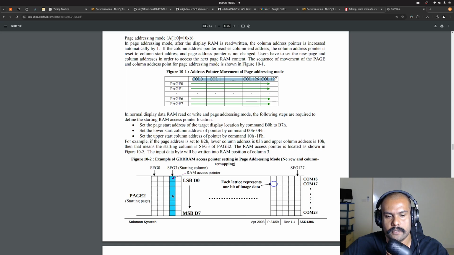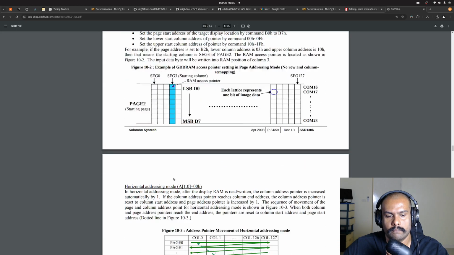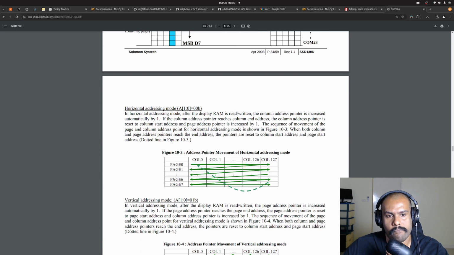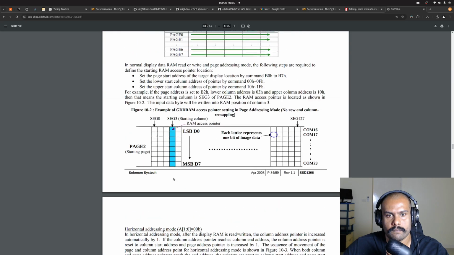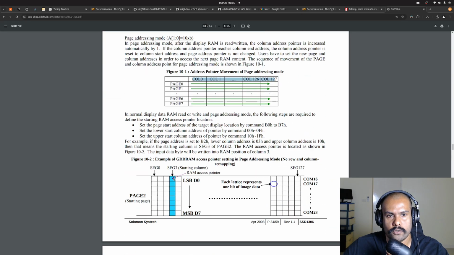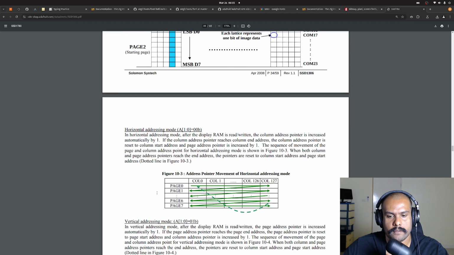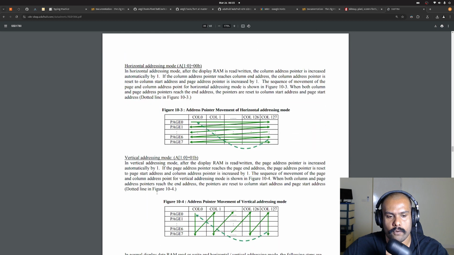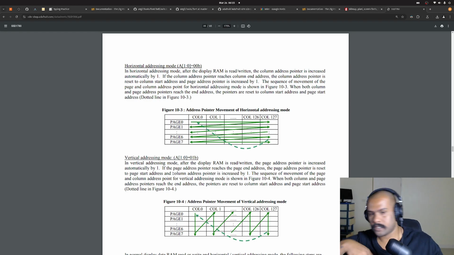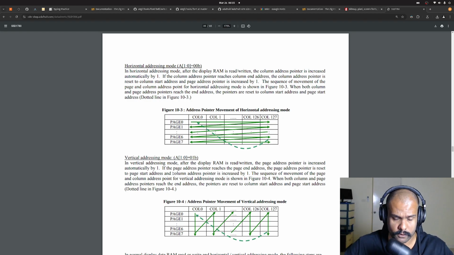See, it prints it this way. So right now it's set to 0, 0, horizontal addressing. What if I changed it to vertical? Let's try. Can't hurt.